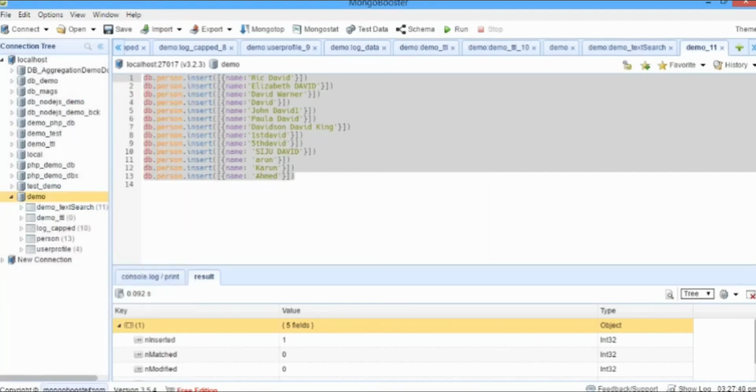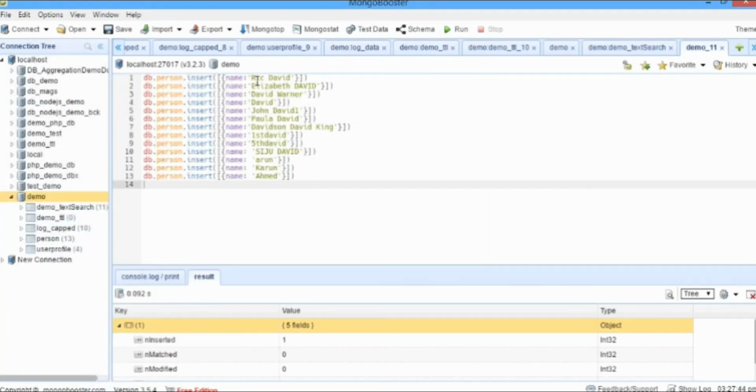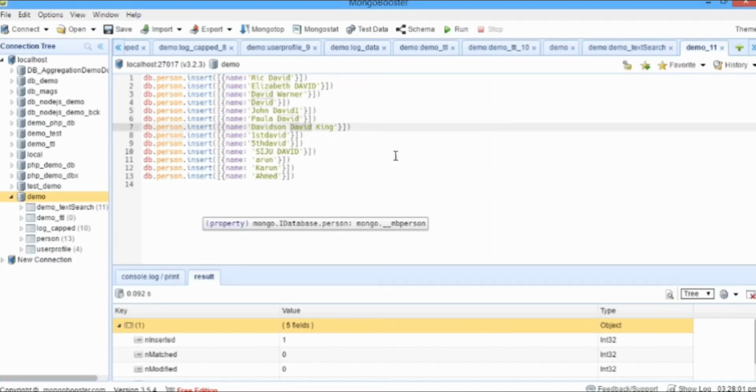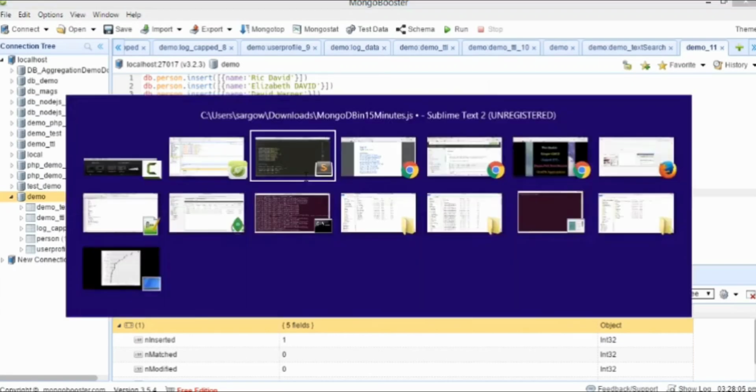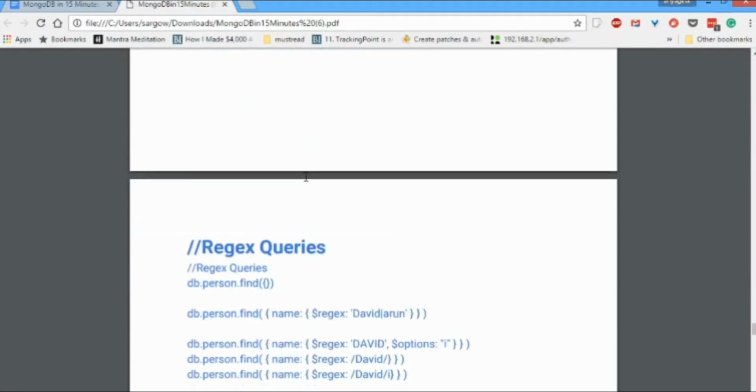Refresh. Yes, we have the persons collection with 13 documents. So we have Rick David, Elizabeth David, DAVID in uppercase, David Warner, David, John David 1, Paula David, Davidson, David King, first David, fifth David, Siju David, and then the names Arun, Karun, Ahmed without David in them. Now let us start with the regex queries.